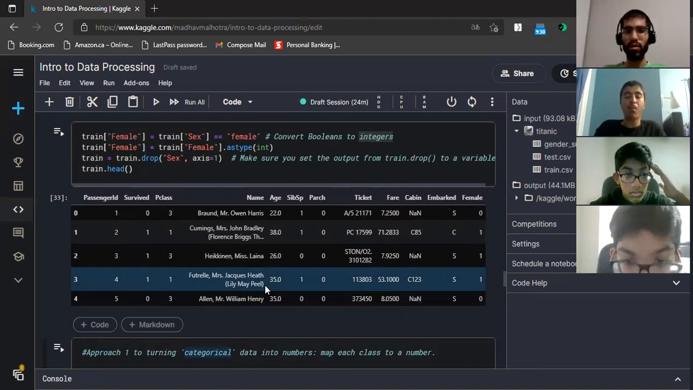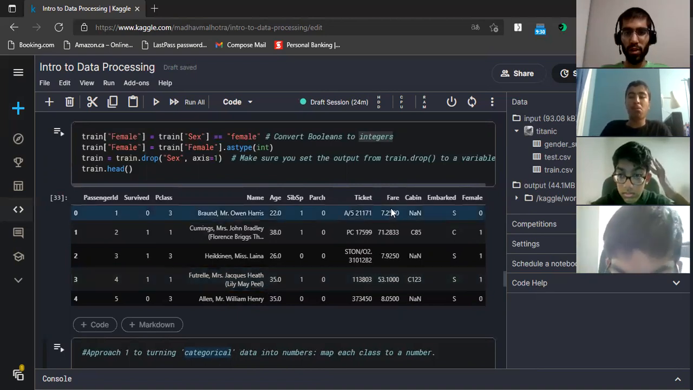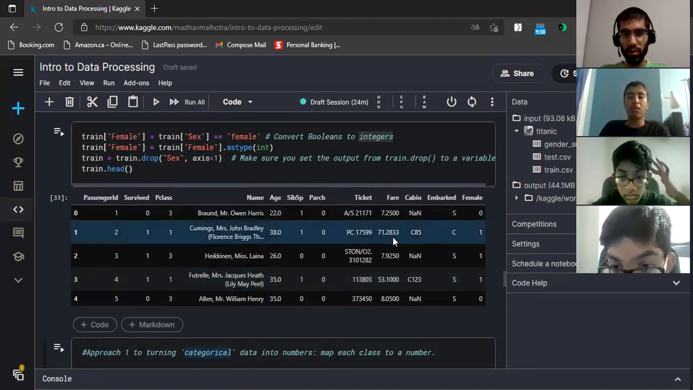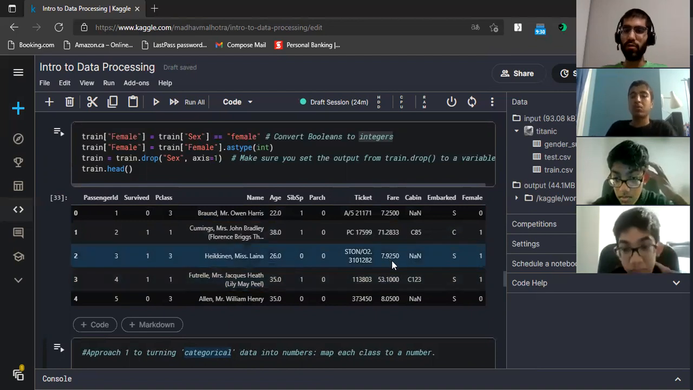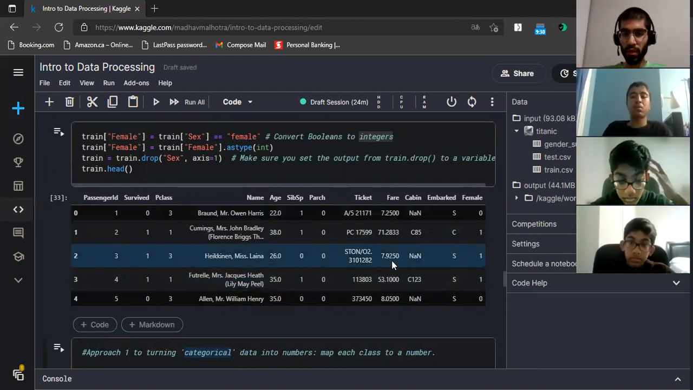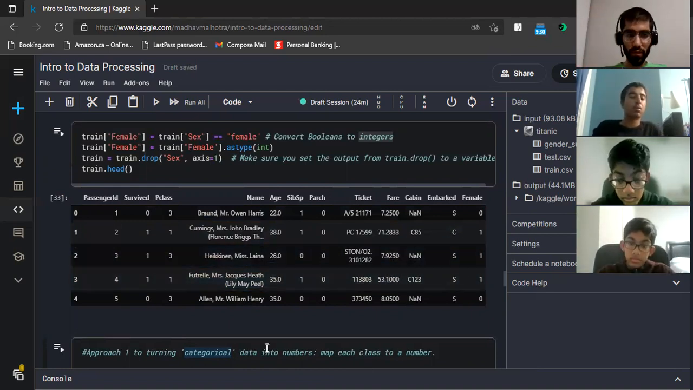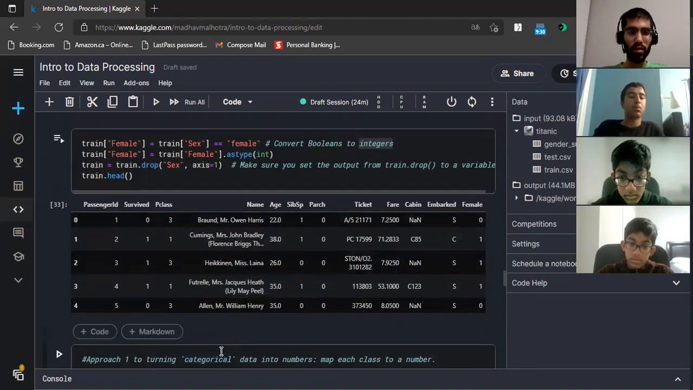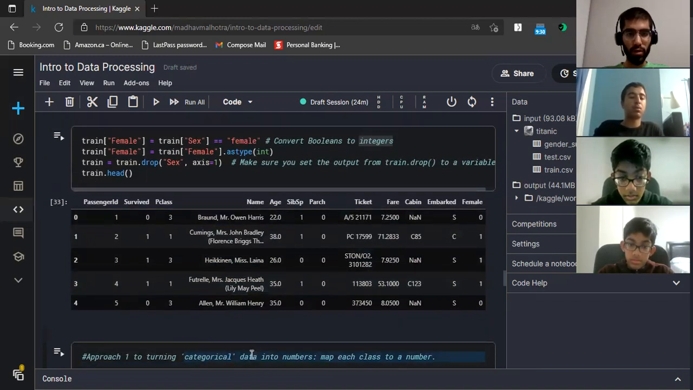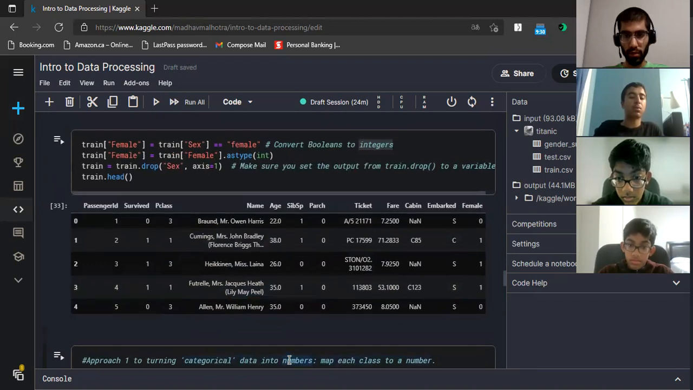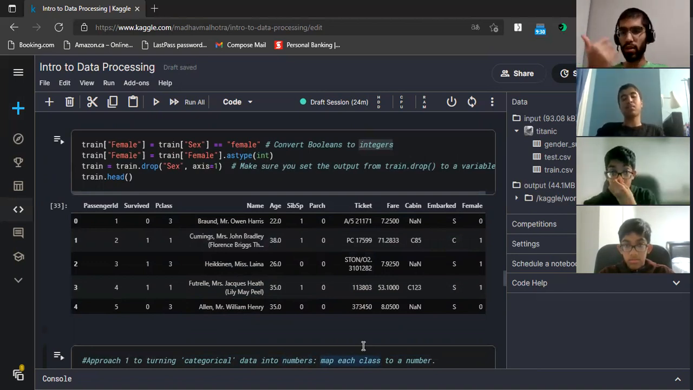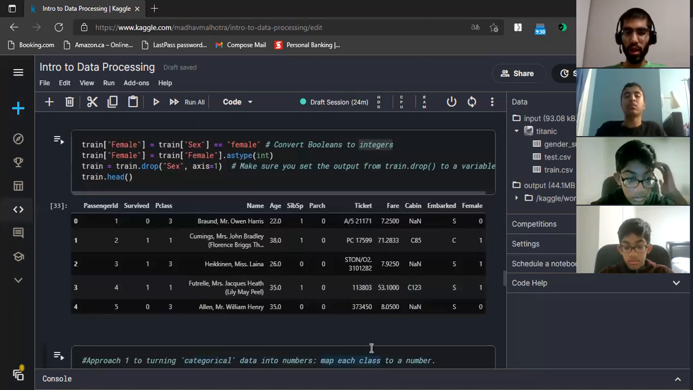It's not continuous. It's not like, oh yeah, you can have a fare of 7.25 or 71.28 or 7.925, like you can have a bunch of fares. So it's not a number. We want to get the categorical data, a few options, into numbers. So we want to map each class. Remember, the class is either a senior, adult, or child, into a number.